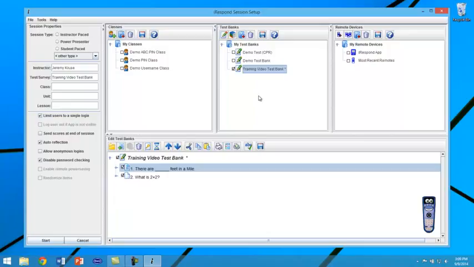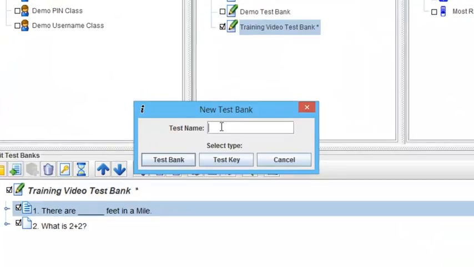Now, we will make a new test key using the New Test Bank button at the top. A test key, for example, would be used when your questions are located somewhere else and you simply want iRespond to record and score the responses. Type in a name for your test key and select the type test key.